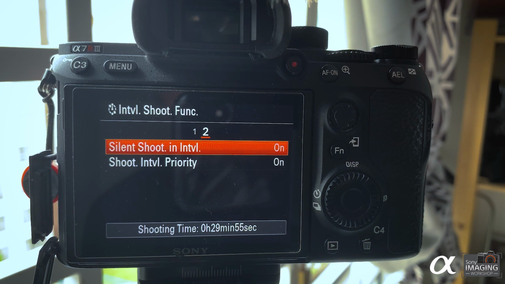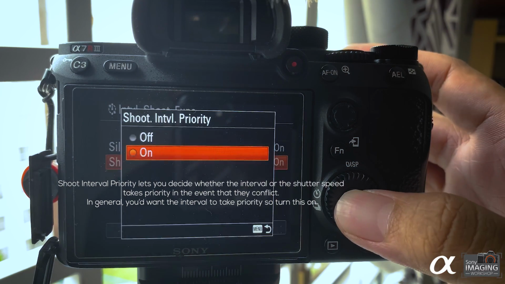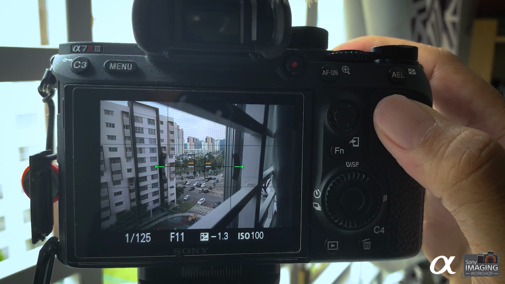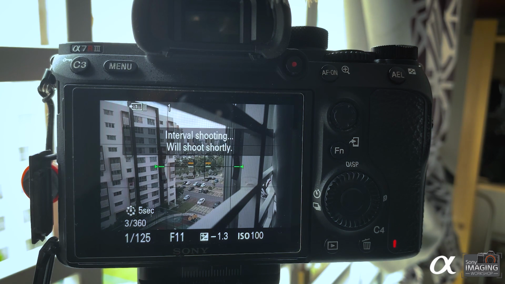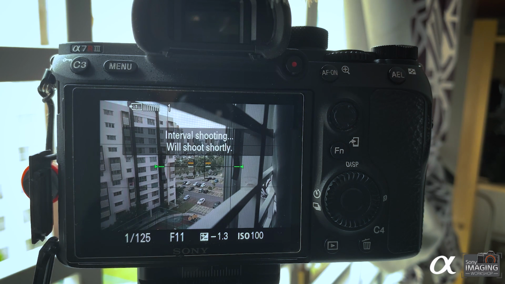And now the silent shooting interval: if you don't want to hear your camera clicking every 5 seconds, you can turn it on. And the shooting interval priority, also leave it on. Now I have already gotten my camera in focus, so you just take a shot. As you can see, the time-lapse shooting has started and it shows here my interval is 5 seconds. So the camera will take a shot every 5 seconds. And down here it also shows the number of shots currently taken. So now it's on shot number 7 of 360 shots total.